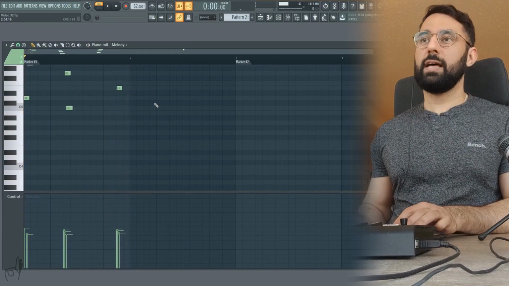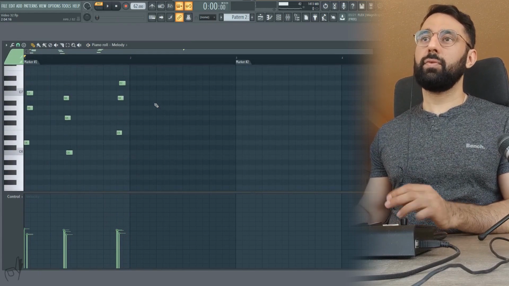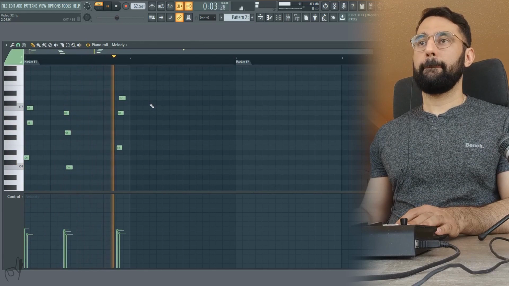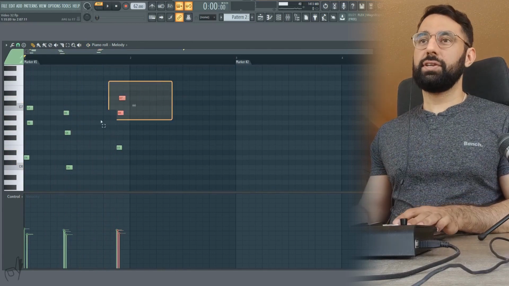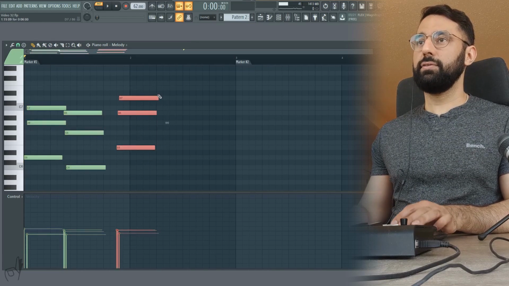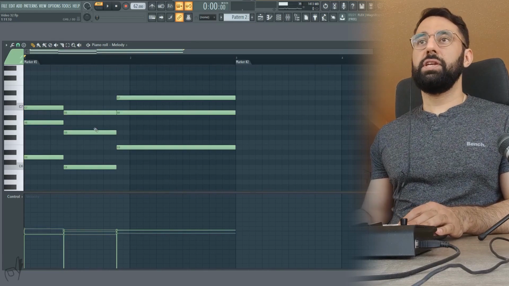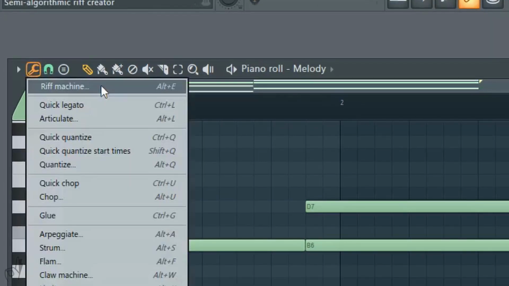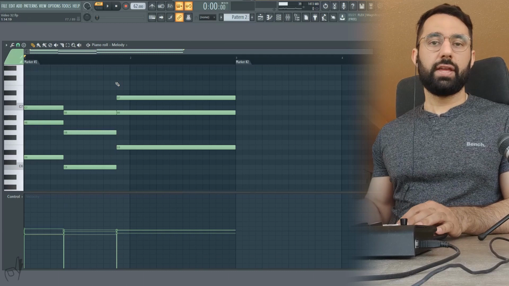What I'm going to do is take this up a couple octaves just so it's a little bit more clear. As well, you want to make sure that the chords actually take up the entire loop, so let's extend these out. Now at this point, to use Riff Machine, you want to go into Tools up here and click Riff Machine. Alternatively, you can just hit Alt and E.